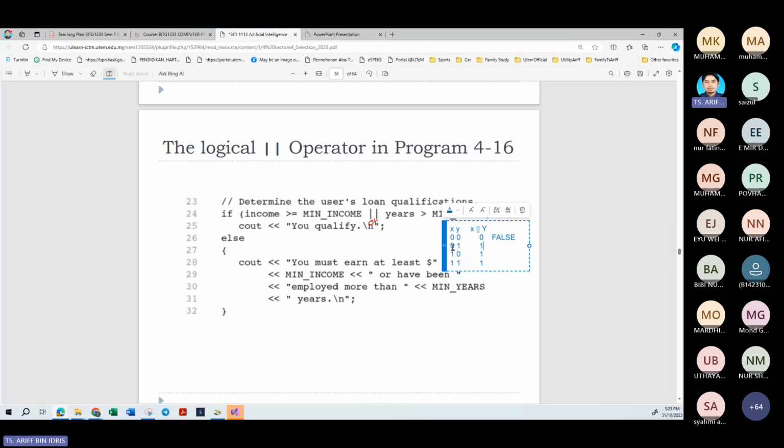What if 0 or 1? X or Y? The answer is 1, right? True or false? True. Please masukkan true. So yang lain you fill up lah. You fill up the rest. So this is how we do the logical operator.